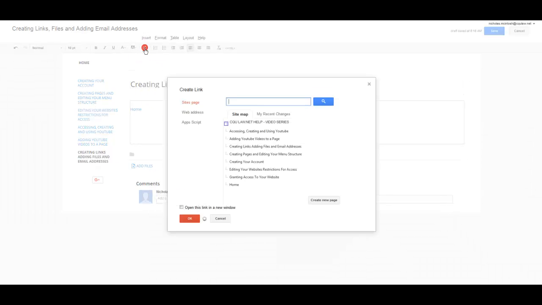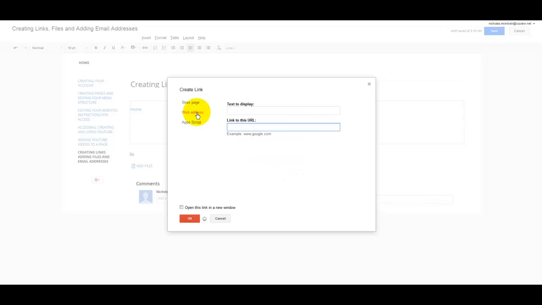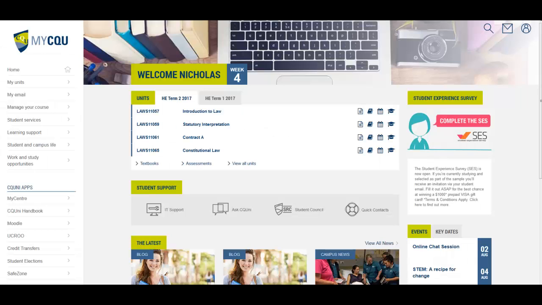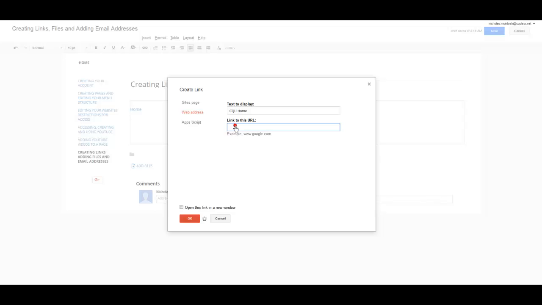The second option for creating links, as I just mentioned, is to go to an external website. So same deal, I'm going to click on insert link, but this time I'm going to select web address, and I need to put in the text that I want to display to the people who are going to click on it. So let's just put CQU home in here, and you'll see that I use lowercase at this point. I'm just going to grab the CQU link, and then I'm going to paste it in here.